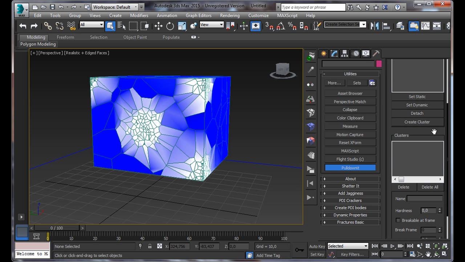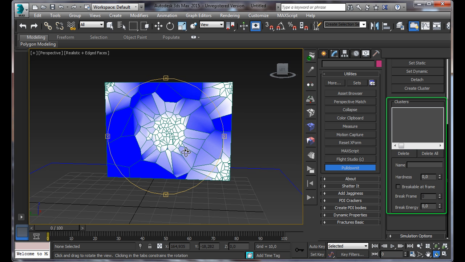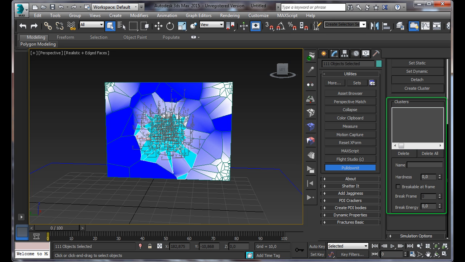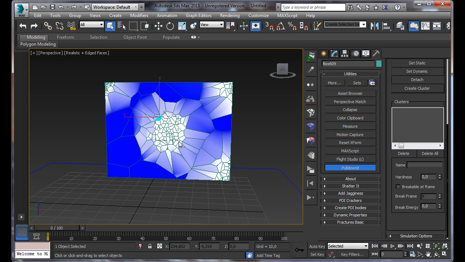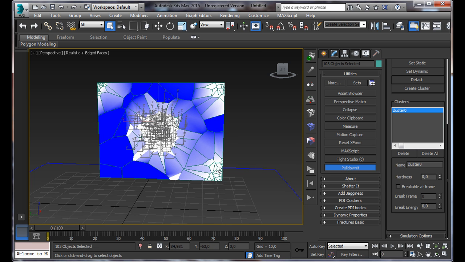In this panel here, cluster, this is completely new. You can set different fracture parameter for each group of fragments. So let for example select the thinner area here in the viewport and create a cluster for it. Okay, click on create cluster. Our cluster has been created. We can set now a specific hardness for it.